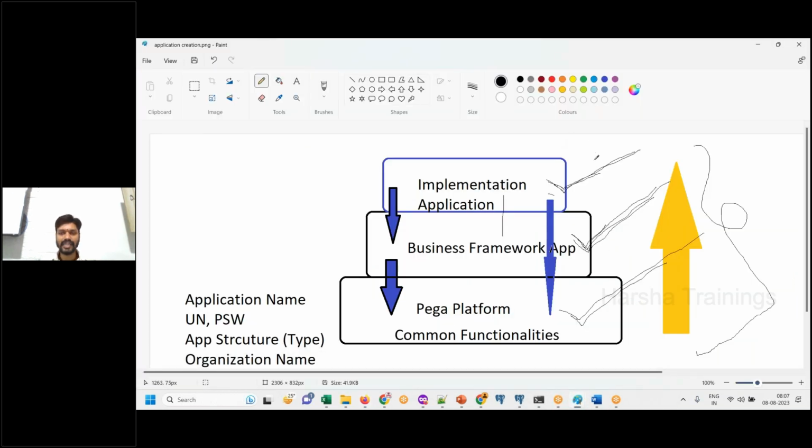If I log in at the top level, it is showing three applications. If I log into the middle level, how many applications will it show? What is your guess? Two applications. Okay. The implementation application can see the framework application, but not vice versa. If you log in at this level, it can see all the bottom levels, but not the top.